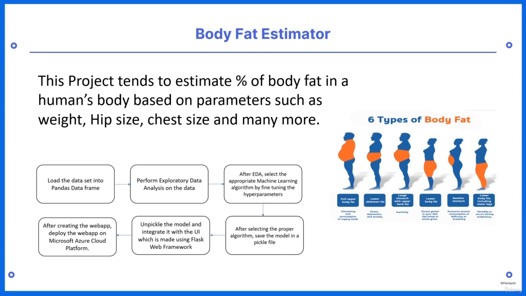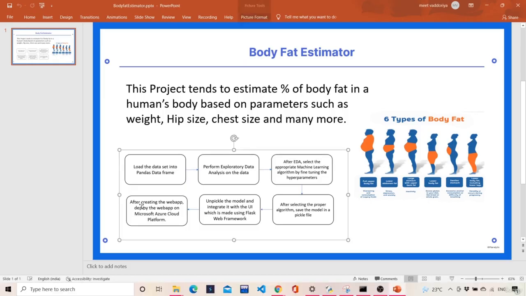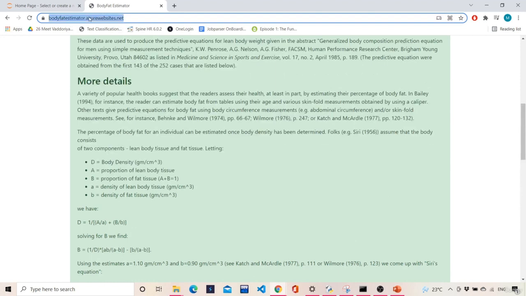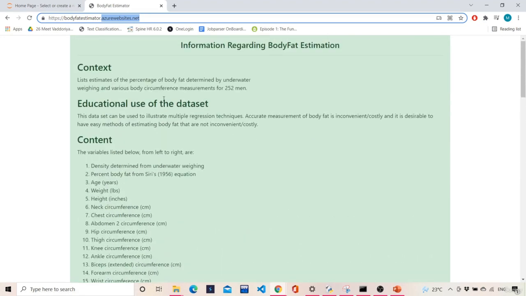Then we will be deploying our machine learning model, the full stack data science project, on Microsoft Azure cloud. So this time we'll be deploying it on Microsoft Azure. Let's look at the demo of it. If it's deployed on Azure, then at the end the address will be written as azurewebsites.net. So this is the demo.